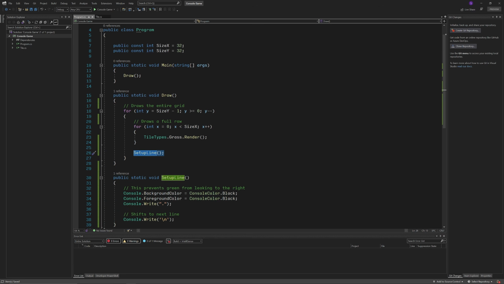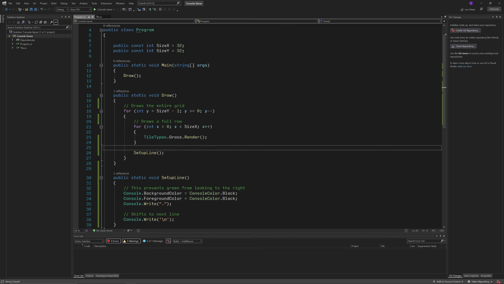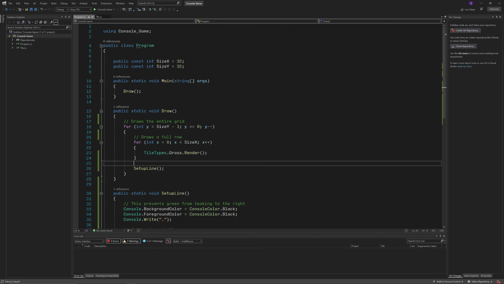It's called here. It's the same as just having all this written out here. But now we can go ahead and break it up a little bit. Make it a little bit easier to understand. So now it's a lot easier to understand, because now for the full row, we just render each one of the tiles, and then we go ahead and we set up a line afterwards.